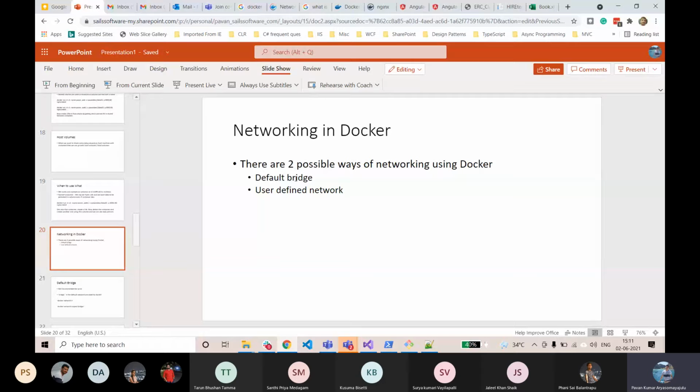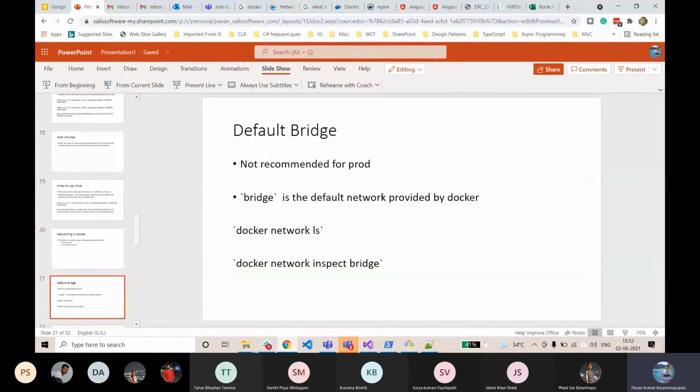By default, Docker provides a way to communicate between these containers using something called a bridge. Okay, and apart from that, you can also create your own networks and then communicate between multiple containers. So let's see when this default bridge and when these user defined networks are useful. Okay, so what is this default bridge?